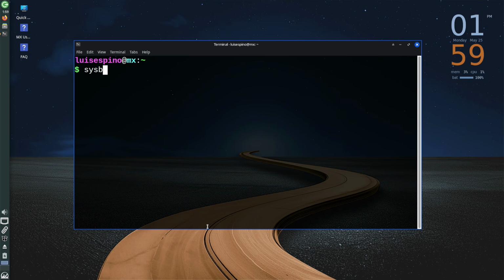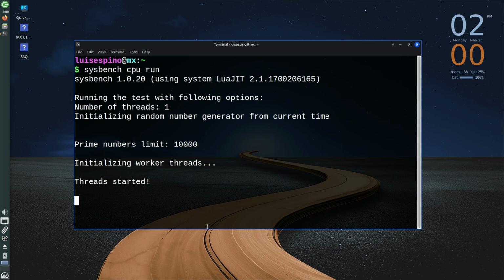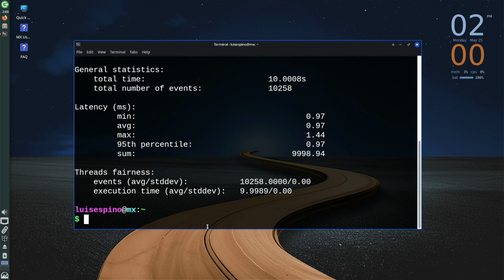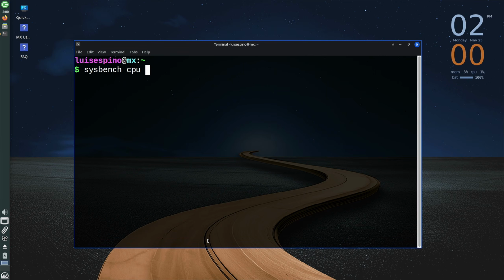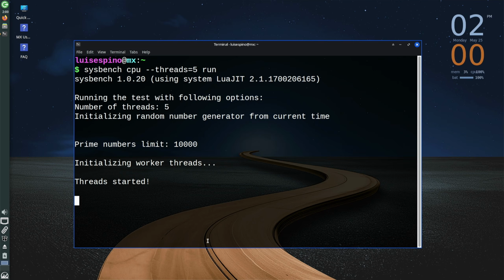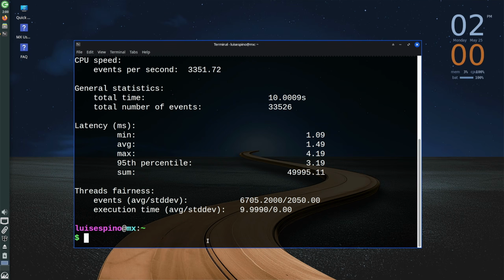Now, we run Sysbench to evaluate the system. We test the single-thread processor performance. The result obtained is excellent. Next, we evaluate the processor, but using 5 threads to see its concurrency behavior. The events per second rate is great.